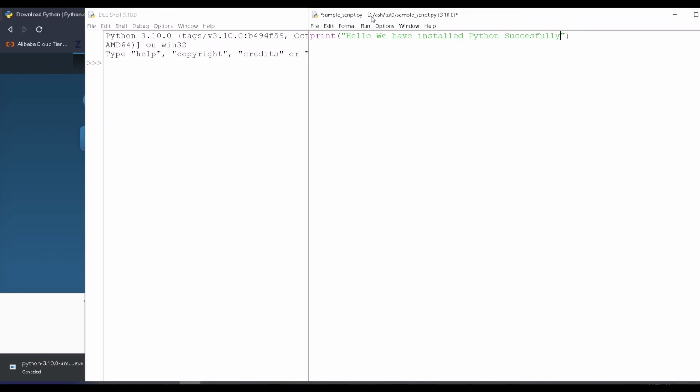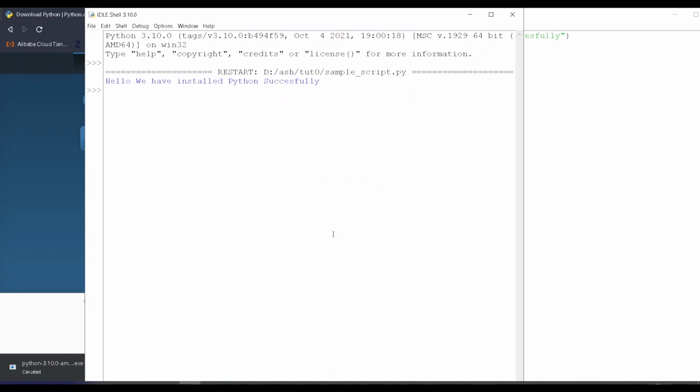Then you can click the Run button and click Run Module. Okay, source must be saved. Okay, and it runs. Yes, hello, we have installed Python successfully, and that is it for today.